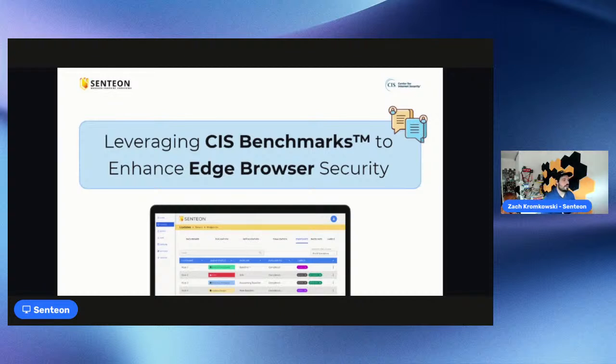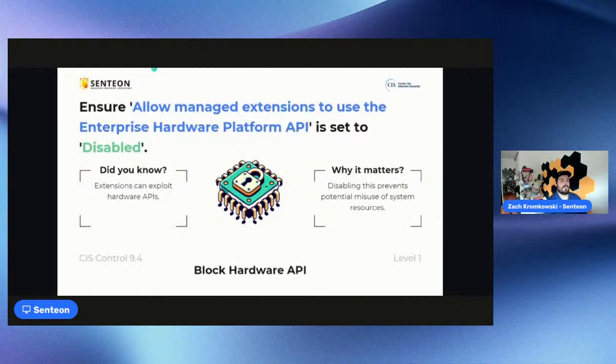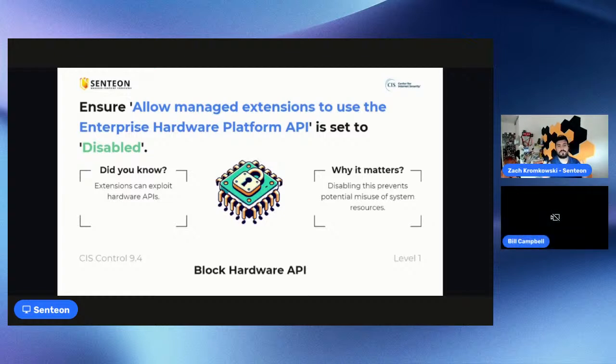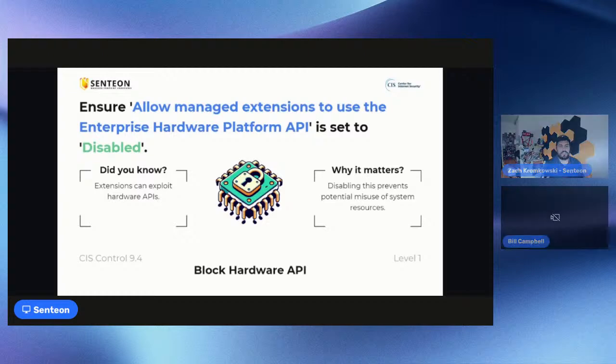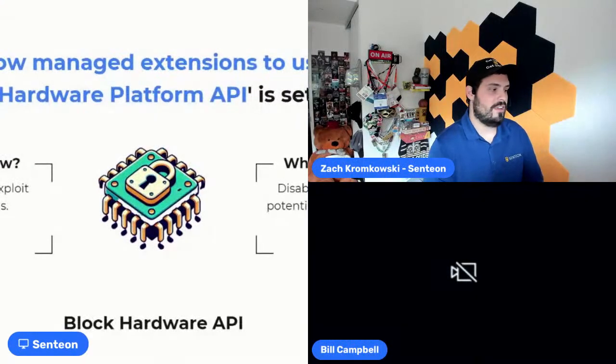So we will go ahead and kick off. Again, we'll go into this first setting. These CIS benchmarks are definitely all preventative security settings. And these recommendations really come from CIS directly, which again is this globally recognized nonprofit.